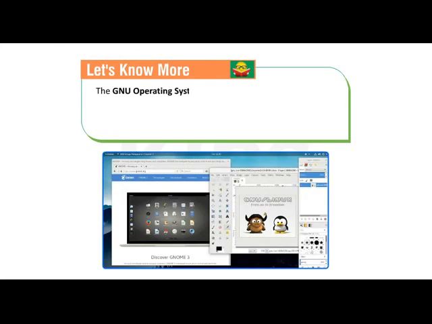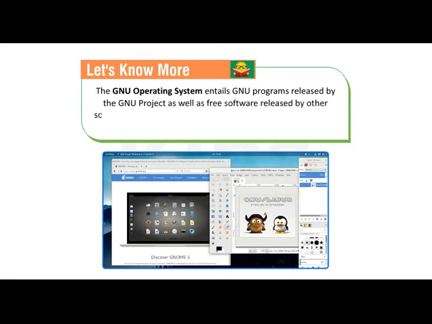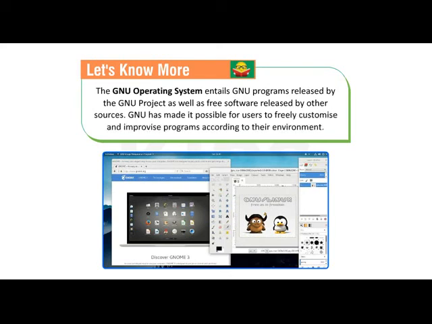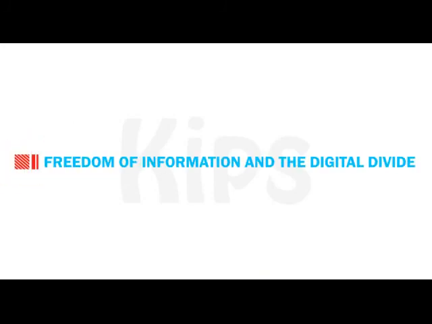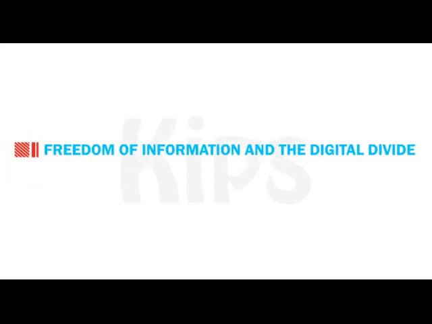Students, let's know more. The GNU operating system entails GNU programs released by the GNU project as well as free software released by other sources. GNU has made it possible for users to freely customize and improvise programs according to their environment. Students, let us learn about freedom of information and the digital divide.